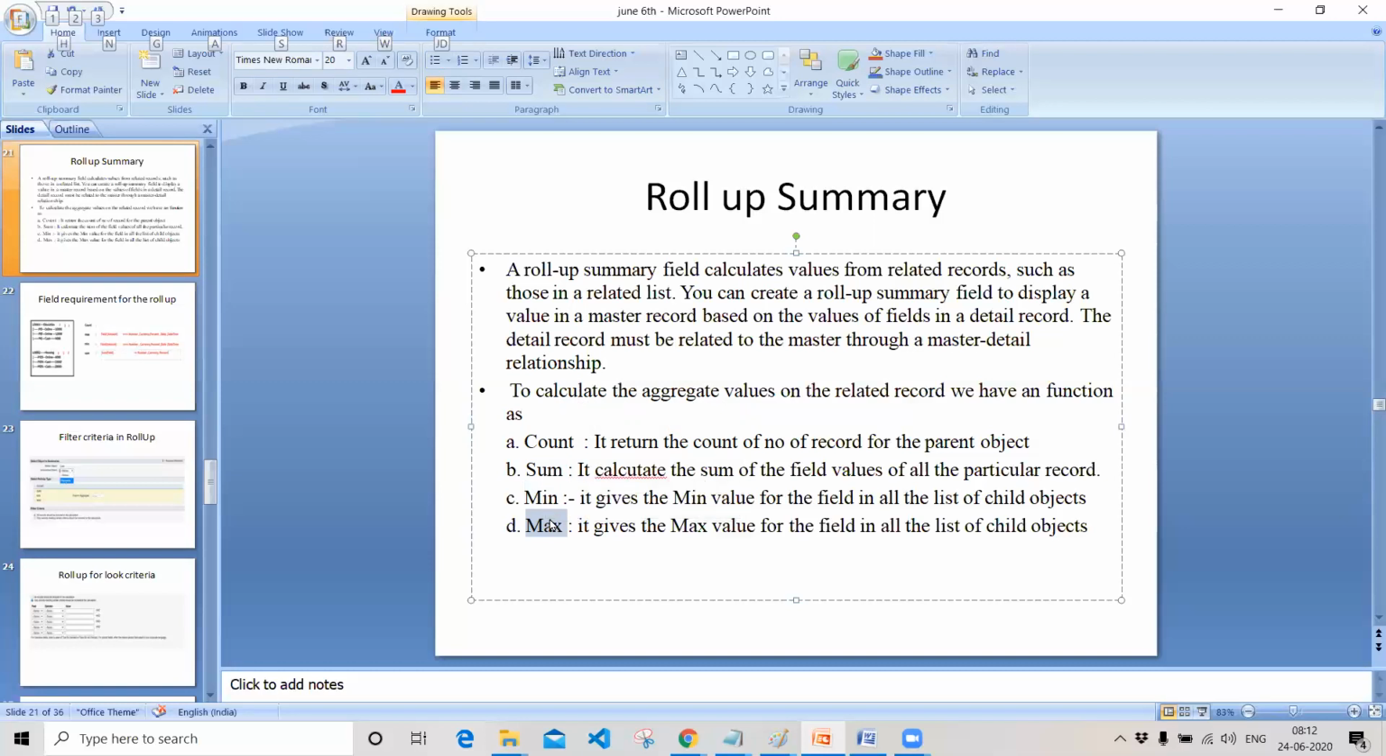And a roll-up summary field is only possible on a master-detail relationship. You cannot create a roll-up summary on a lookup field, a lookup relation. You can create a roll-up summary only on a master-detail relationship. And on what object? On the parent object only. You cannot create the roll-up summary on the child object.